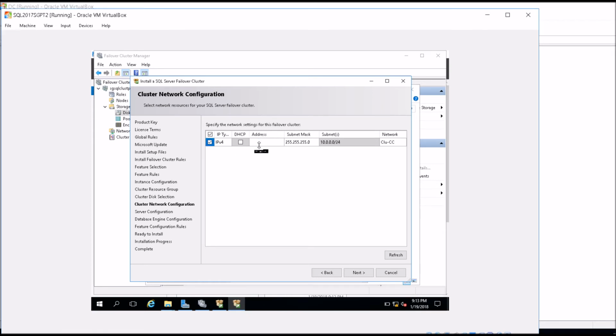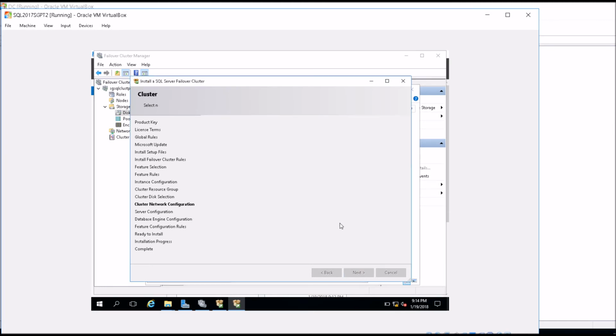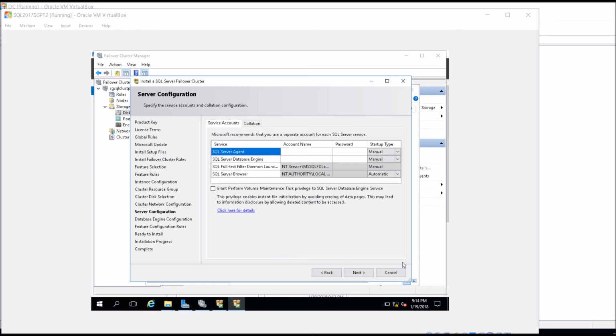Now here you have to provide the account name under which our services will run. So let me quickly browse that. I'm going to use an administrative account, or I can use one of the accounts which I've created just now. SQL Server account. Click OK. I provide the password.